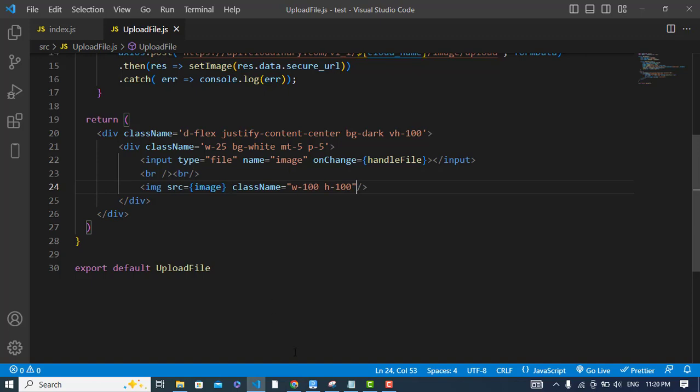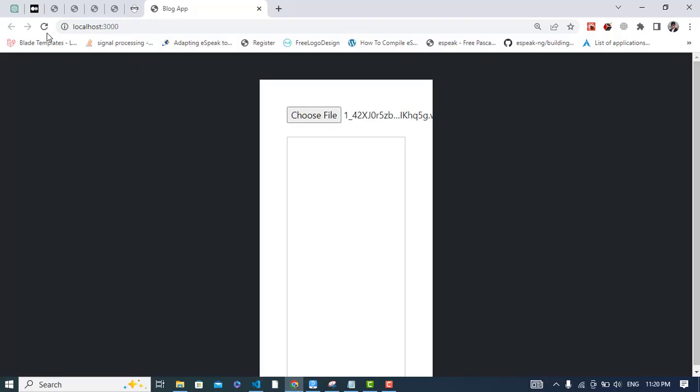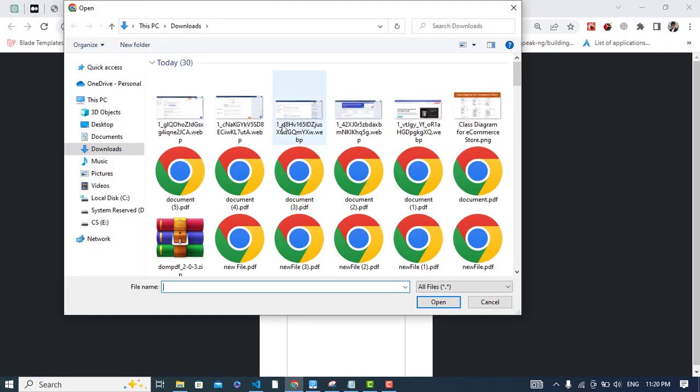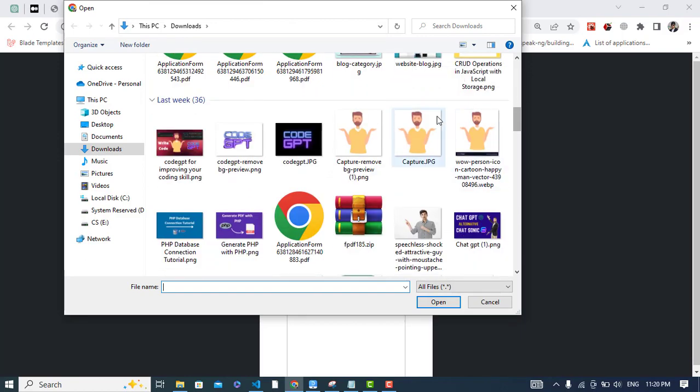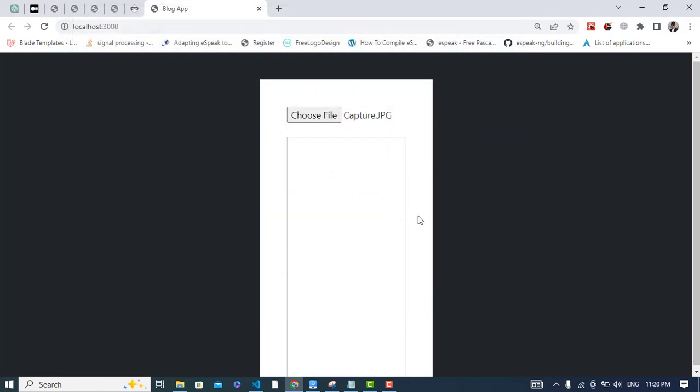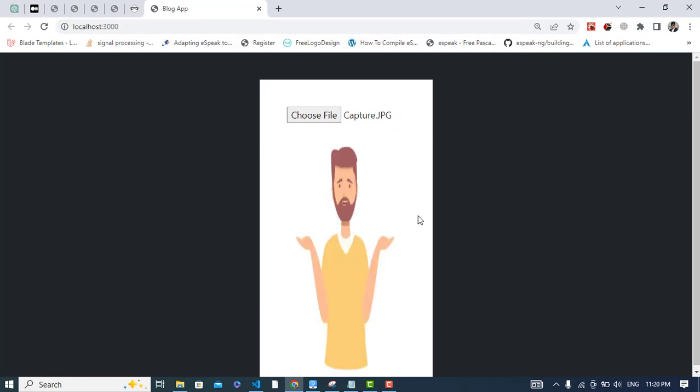So now let's check how it looks. Let's refresh once. Let's click on this and upload an image. Now we will see the image. See, the image has been displayed back to us. So it was all about uploading an image to the Cloudinary and displaying it back in React.js.